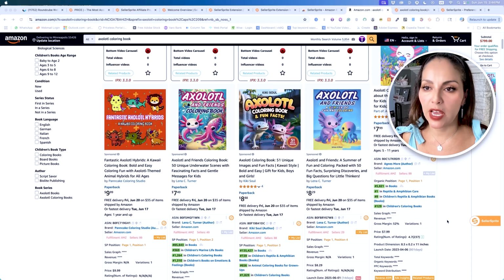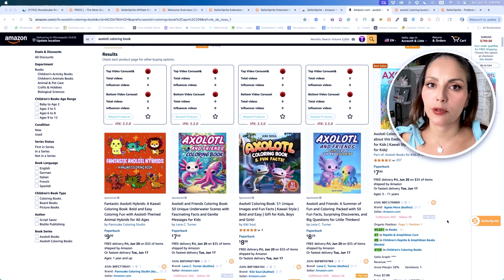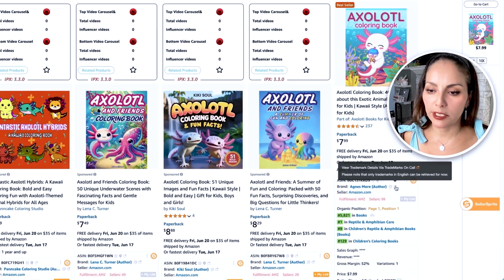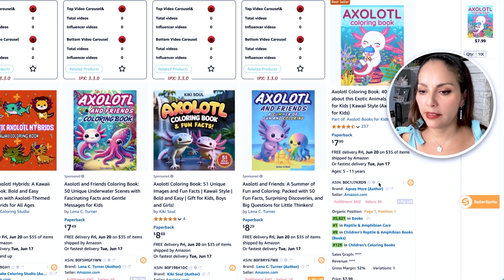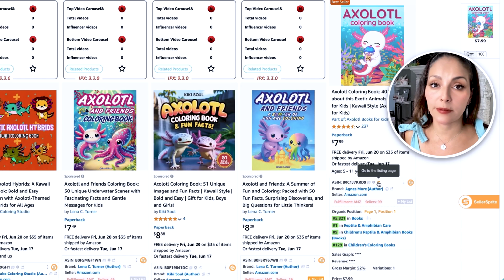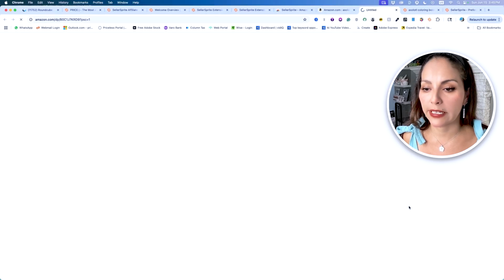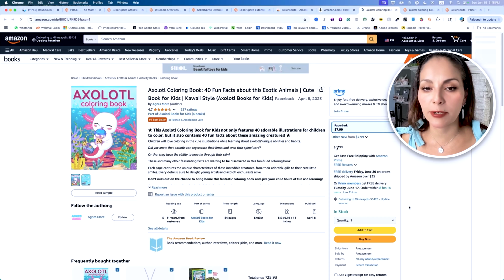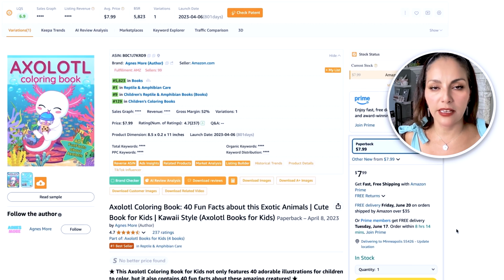Now let's go to the final and fourth group of tools, and that is on the listing page. So from the second group of tools, which is this one, I want to look at the listing page, which is the fourth group of SellerSprite extension tools. I'm gonna click here, or you can just click on the product, and it is showing me information.